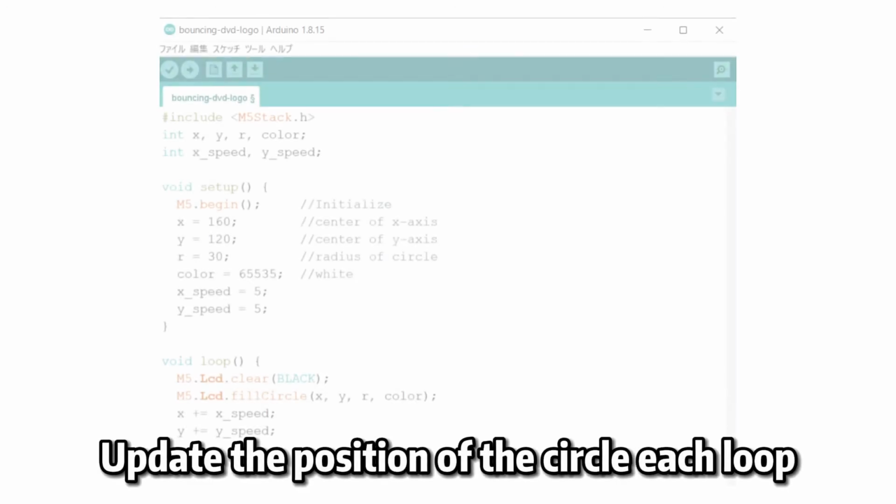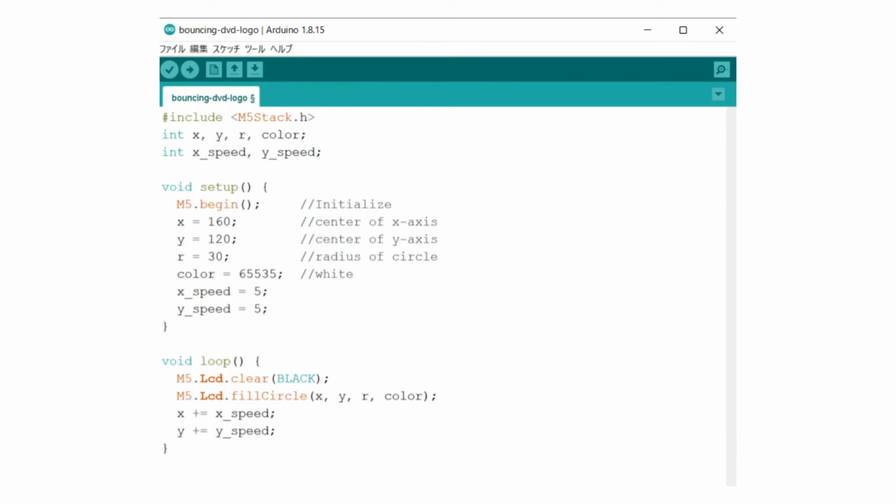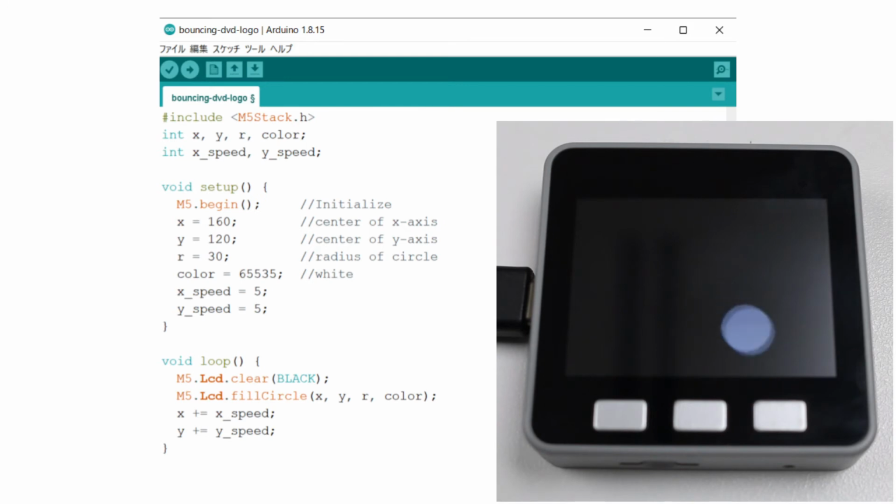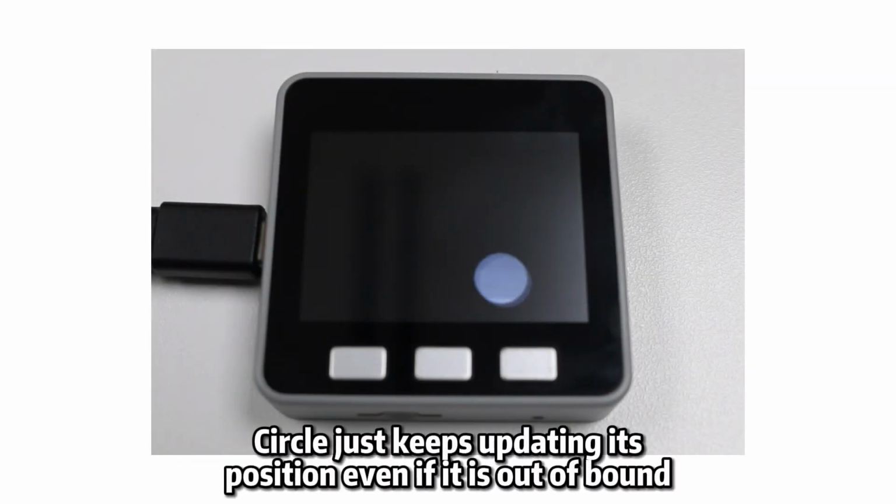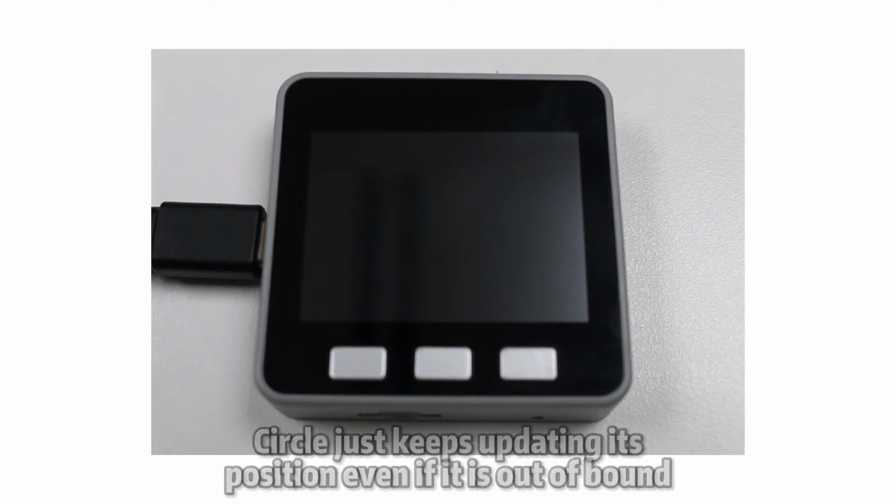Next, to move the circle, we will need to update the position of the circle during each loop. We can do that by adding a number in every loop with this line of code. Notice that the circle starts moving in one direction and moves out of the LCD.